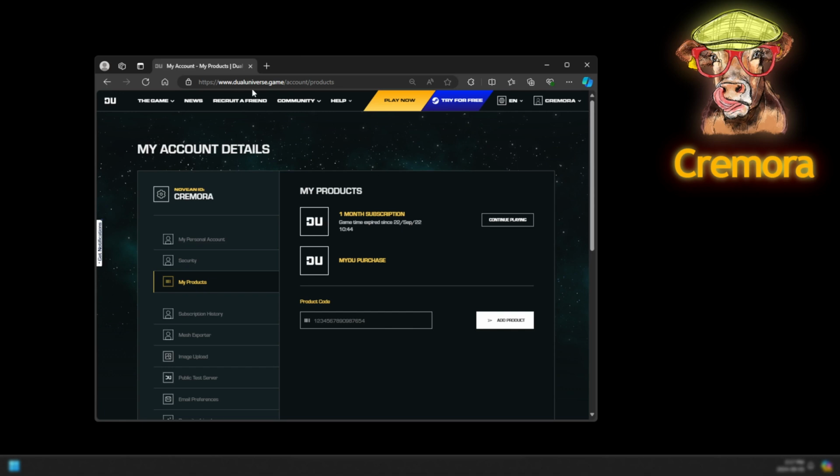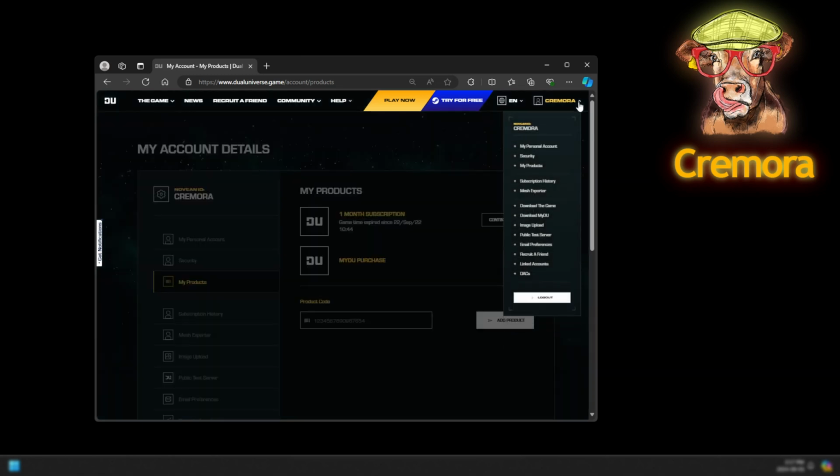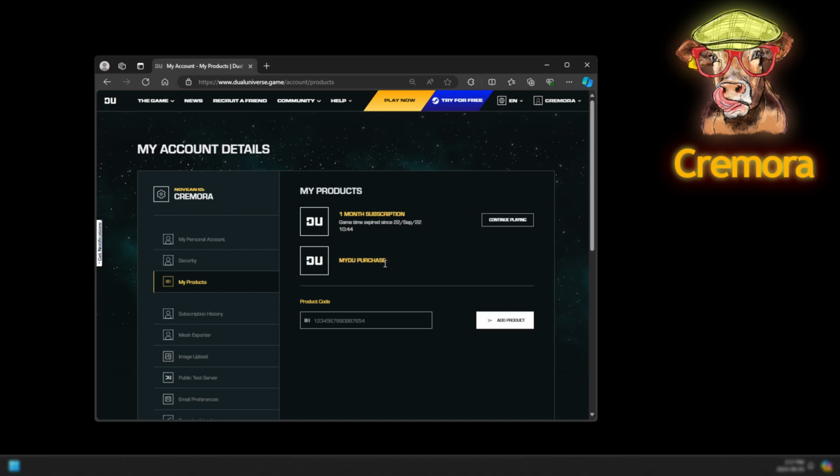Head on over to dualuniverse.game, log in with your existing credentials that you've created from the previous video, and then head on up to the top right corner, go down to My Products, and you should see your MyDU purchase on the screen. If you don't have one, that's okay. You do not need one to download the server files.